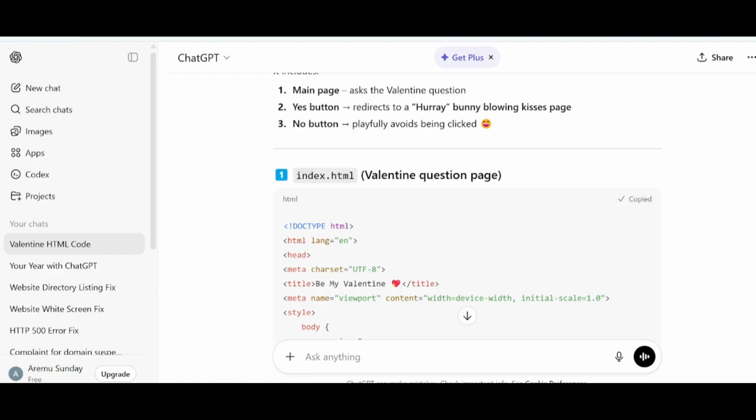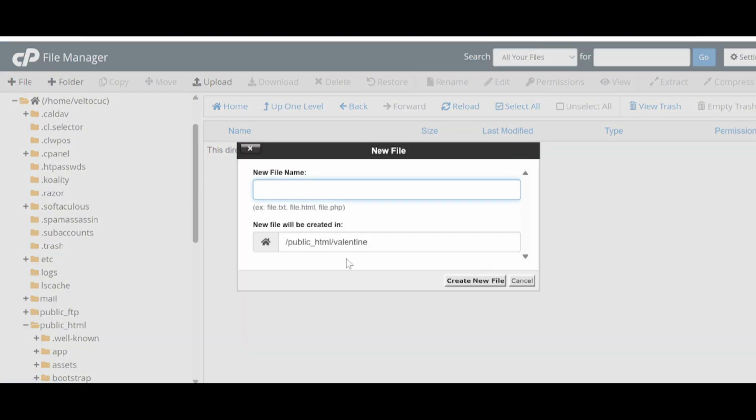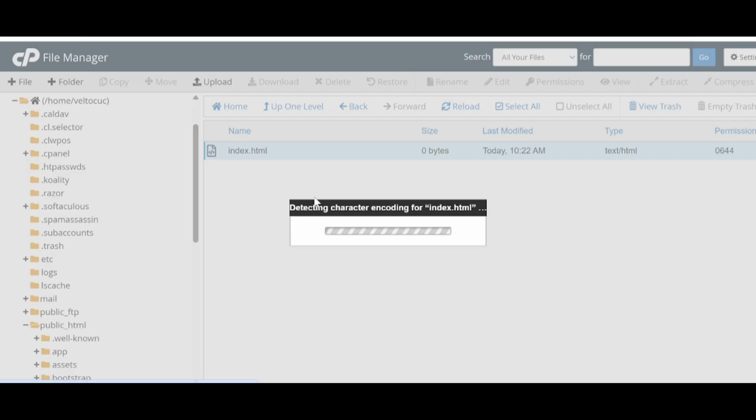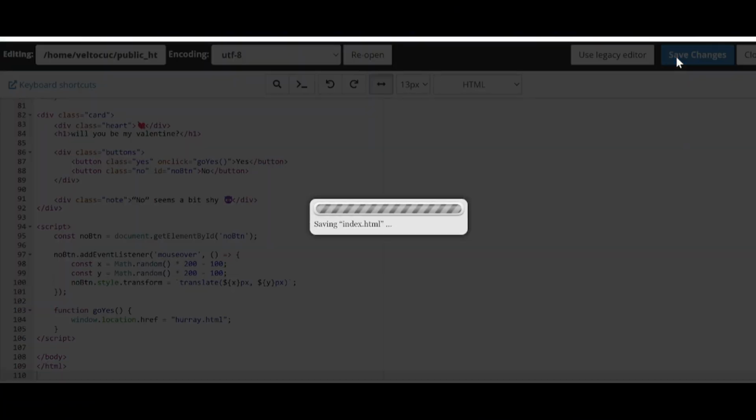You copy the code, come to your folder, and create a file. Let me name this file index.html, because this is the very first file. I right click and click on edit, and click on edit again, and paste my code here, my first index code. Then I save it. Hope you can see, guys.